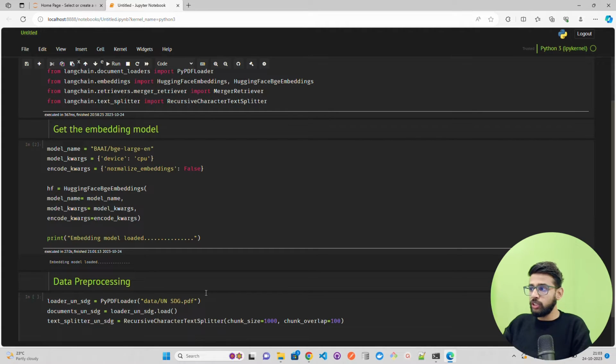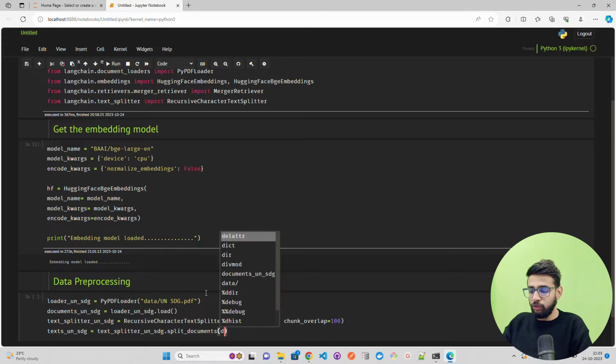Now this is done. So now let's have text_un_sdg, a variable that will split that. Now let's have text_splitter_un_sdg.split_documents. Okay, so I'm just going to use split_documents, and here I'm going to use documents_un_sdg.